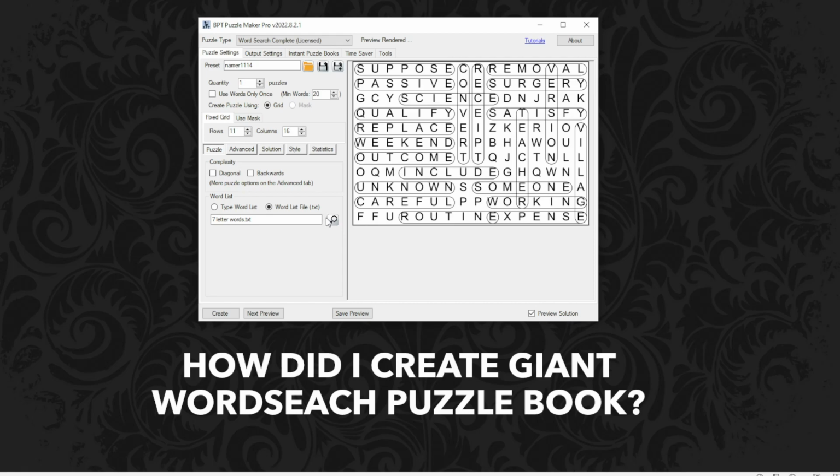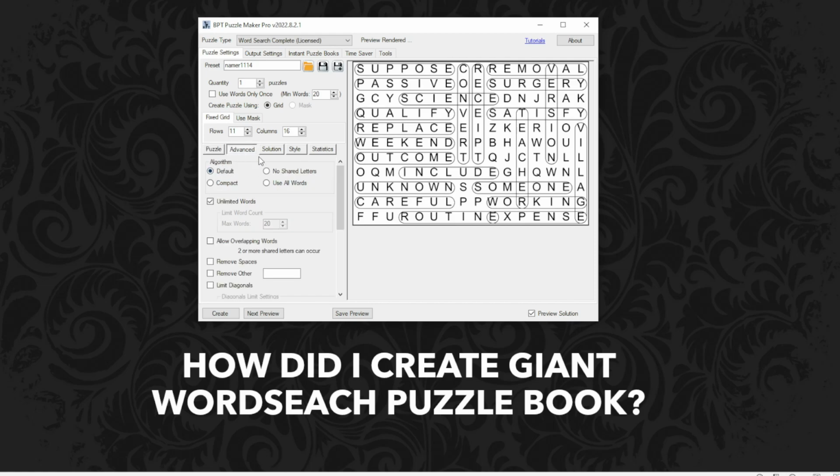When it comes to the word list file, make sure that it is one word after the other with no spaces. If you do have spaces, that is under the advanced tab. In the advanced tab you have the option for the system to automatically remove the spaces if there are any. You can also remove some other character from all the text in the text file. You can also allow overlapping of the words, so they can have 2 or more shared letters. All of these settings are under the advanced tab.